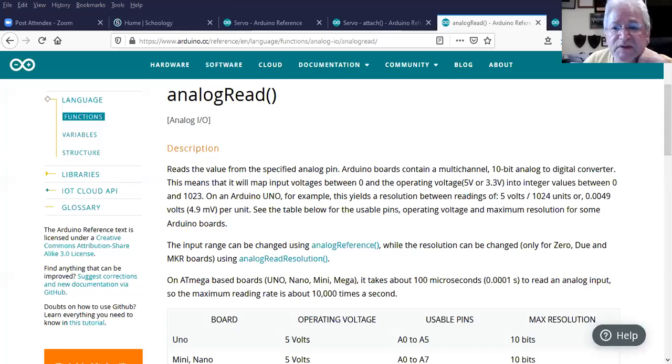So what are we going to do? We're going to do an analogRead. So let's take a look at that function. So here's the analogRead function, and the analogRead function reads a value from a specific analog pin. Okay, so the analogRead function reads a value from a specified analog pin.